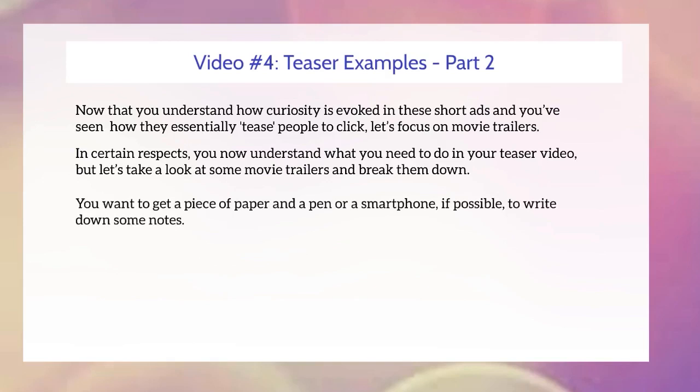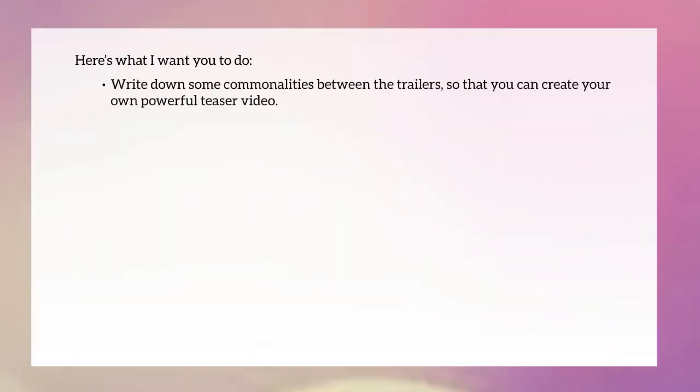You want to get a piece of paper and a pen, or if you're a digital person, a smartphone like your iPhone, and if possible, write down some notes. So here's what you want to do. I want you to write down some commonalities between the movie trailers. In other words, watch several, and look for commonalities between them. Even if they're different genres, it doesn't matter. You're going to notice a framework, essentially, so that you can create your own powerful teaser video.